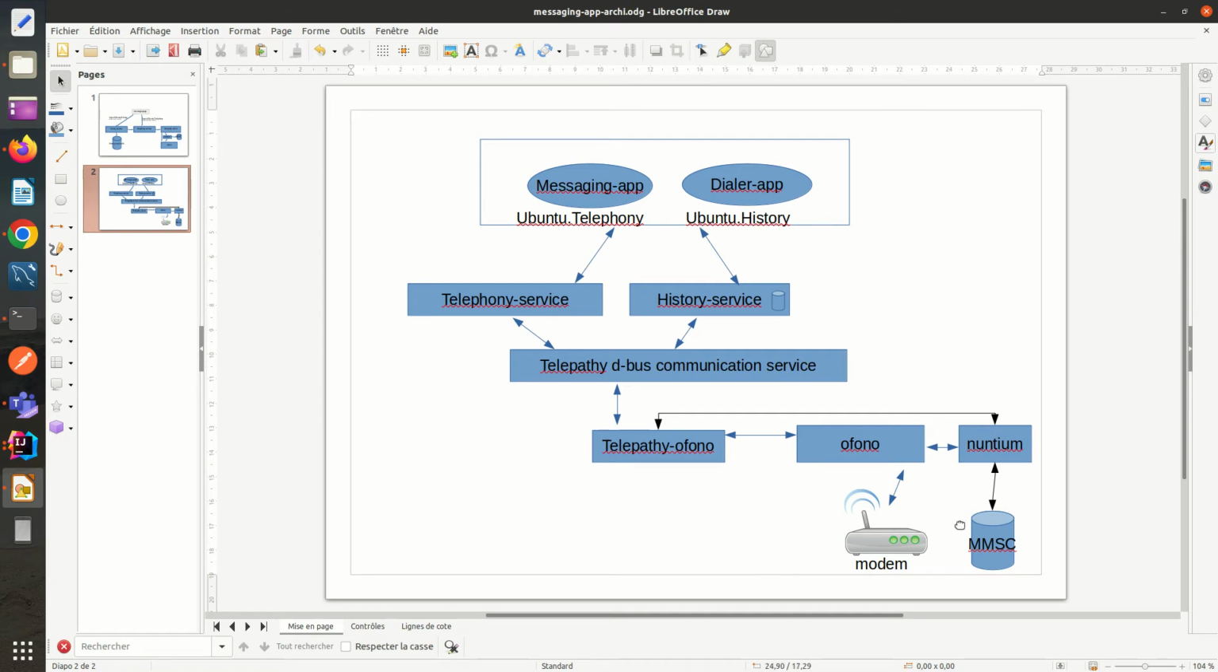For receiving, for example, if I want to receive an SMS, you have the modem, and ofono will talk to the modem, receive an SMS, then notify, then build the message. Telepathy ofono will be notified. Then it is transcribed in the telepathy protocol. Then telephony service can receive it and handle it.